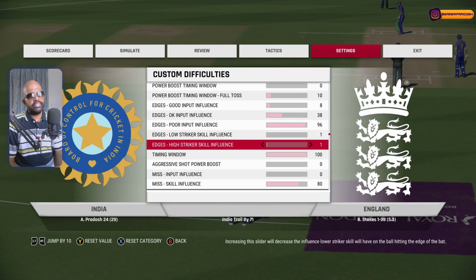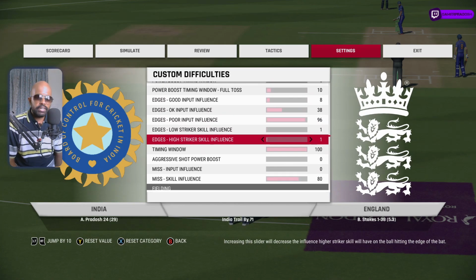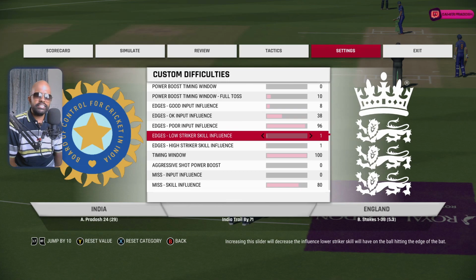So low striker, high striker, again this is an experimental thing. Default I think is 0. Basically, the explanation you can check out in the podcast because it's very well explained by Mani there, so check it out. And these values are experimental as of now.